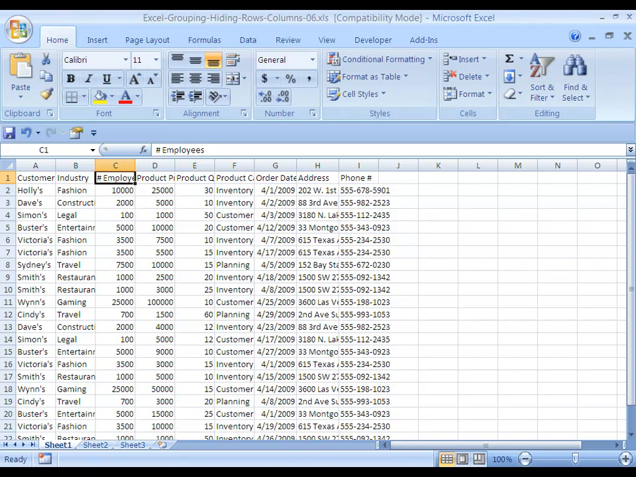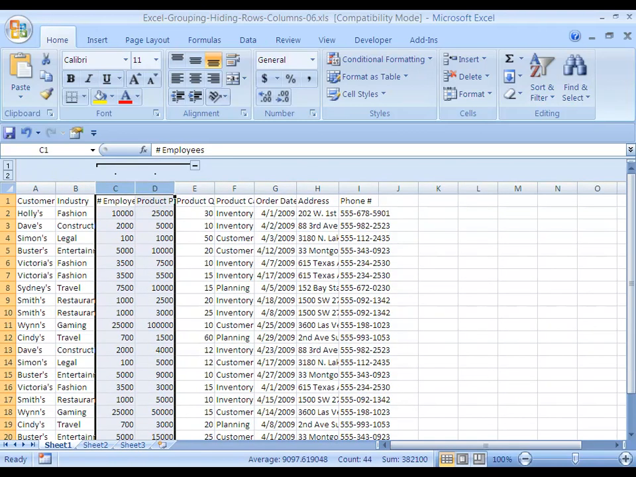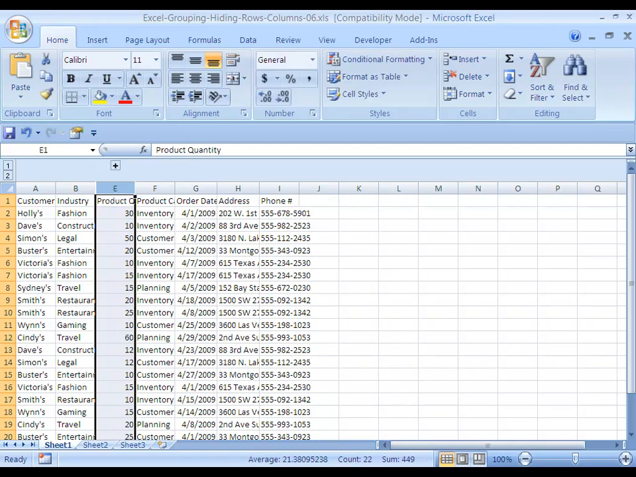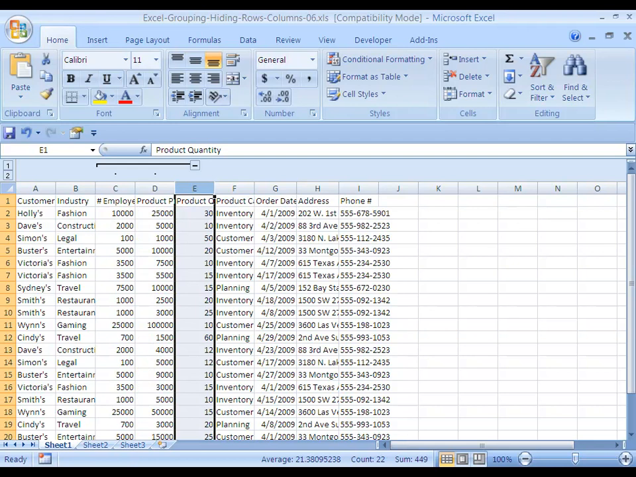So to group two columns, for example, we select them both, and then we have them grouped like that. We see that minus sign. And now that we have them grouped together, we can also hide them. So now when we're going across, we see the customer name, the industry name, the product quantity, the category, the order date, address, and phone number. But the number of employees and then the product price are now hidden.